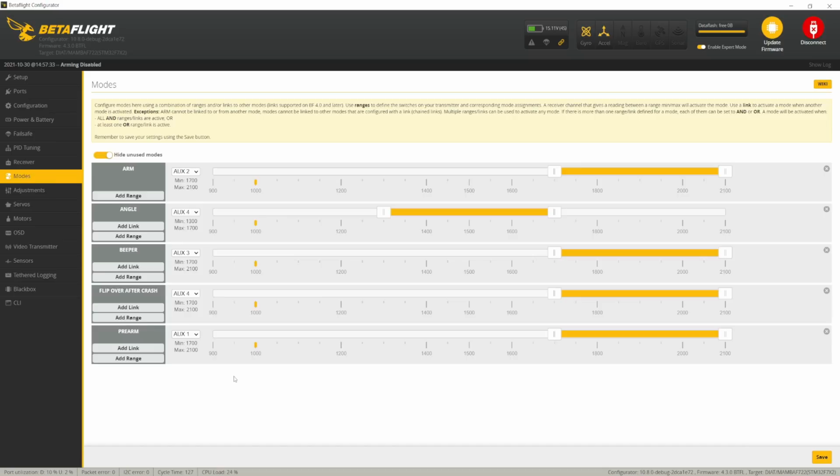Now the modes tab should be set up correctly if you've copied and pasted a diff, so you shouldn't need to change anything here. You should have at least your arm mode. I always like to also set a pre-arm, so I need to flick a switch to pre-arm, and then I need to flick another switch to arm the quad. This helps avoid accidentally arming the quad, and it helps make things a lot safer. So I would suggest that everyone should have a 2-stage arming set up.